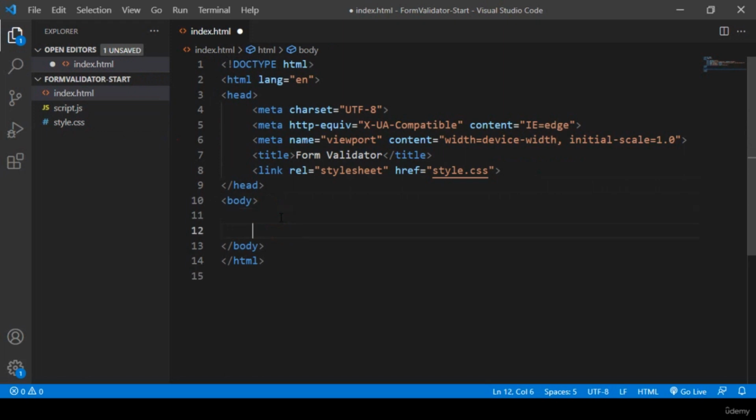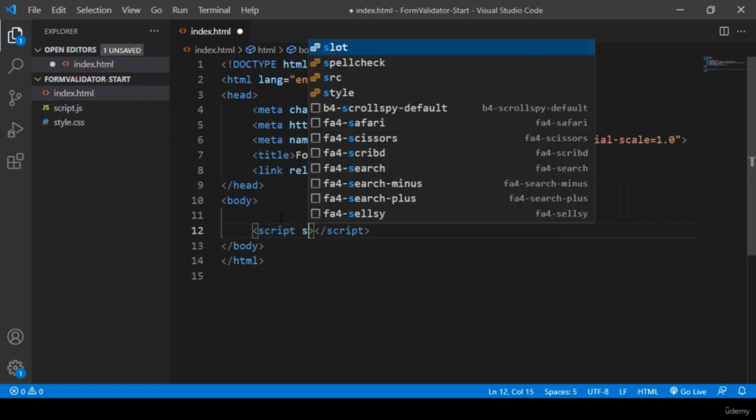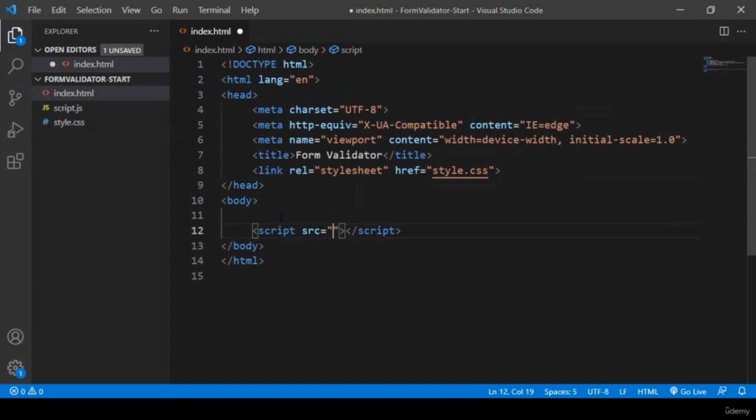So into this body, I want to write script. If you write script, then here I want to close it. Into this, that will be src. Our src link will be what? That is a name. I name it script.